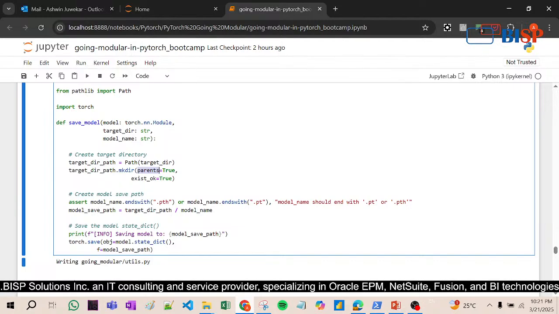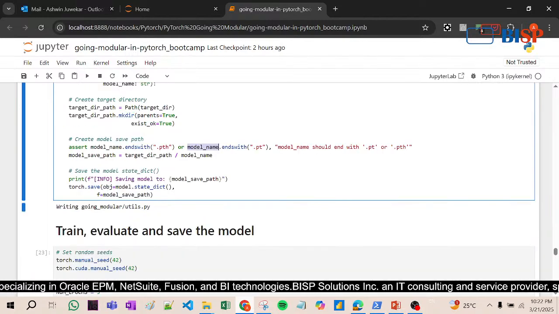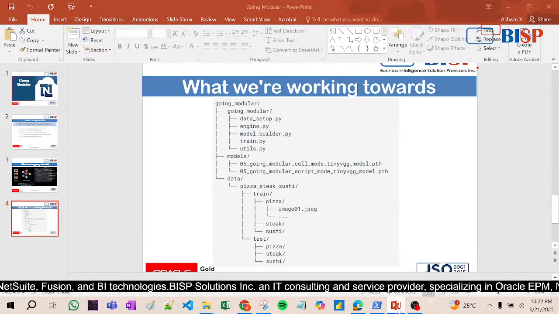Assert. Now see here, assert model_name ends with .pt or .pth. It will create one library also, right? So this you have to write down, writing going modular slash utils.py. If I show you this utils.py, exactly what is this, is the utils.py, right?